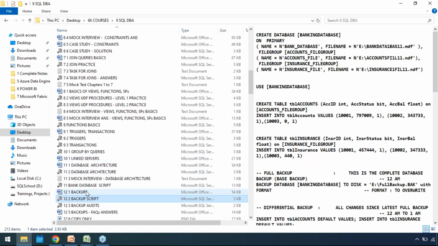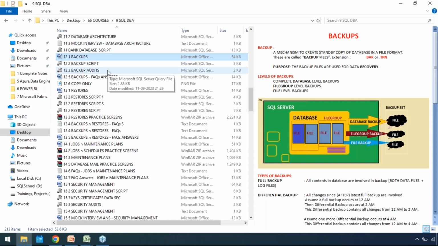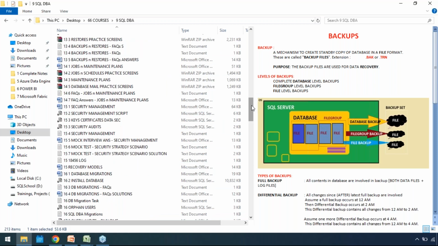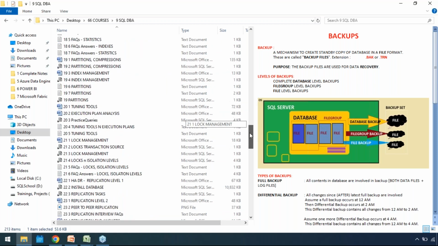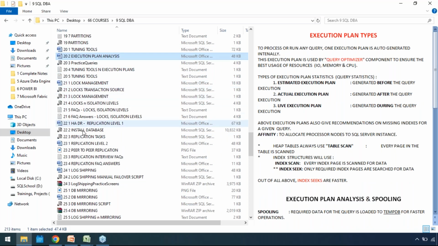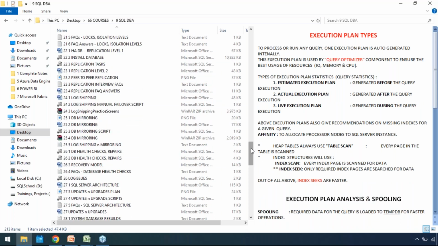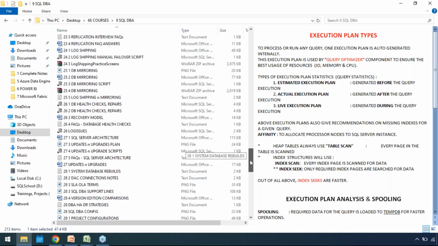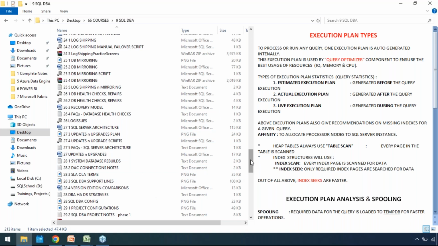and then junior DBA activities, backups, restores, or senior DBA, like strategies on backups, strategies on restores, maintenance plans, jobs, security, migrations, index management, tuning tools, execution plan analysis, log management, replication, log shipping, mirroring, health check, tempdb, log space, and memory issue solutions, recovery models, DAC, system DB rebuilds, user DB and user table rebuilds. These are all the core concepts we should be aware of, and even updates and upgrades as well, before we step into the Azure part.